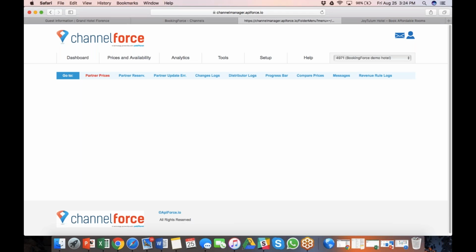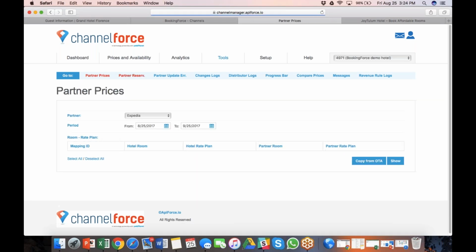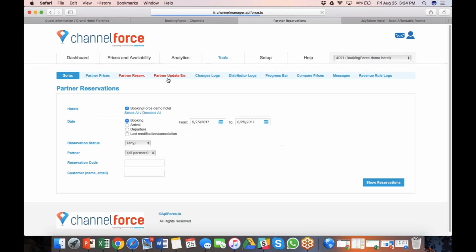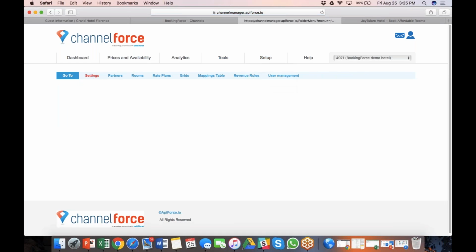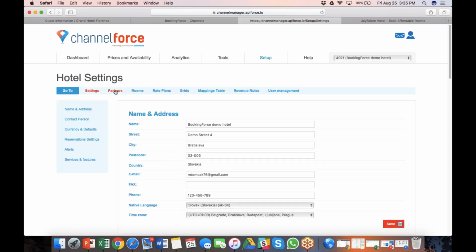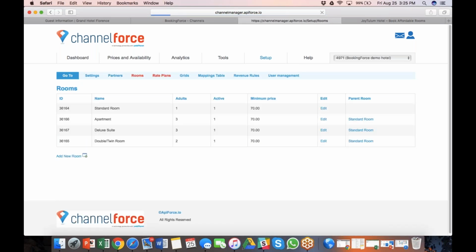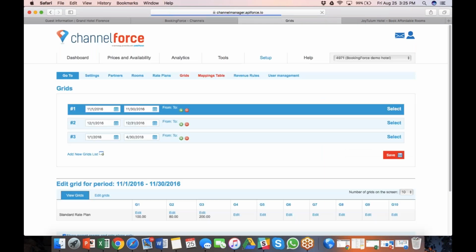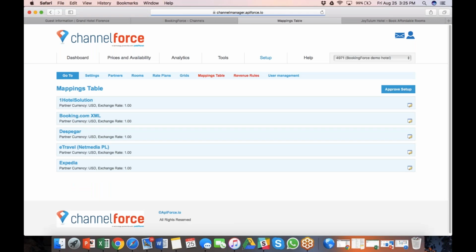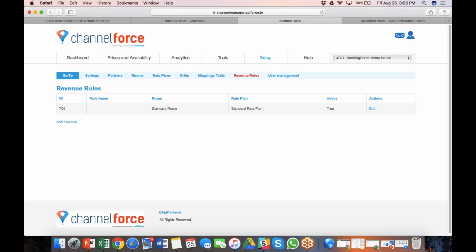These are the tools. You have the partner prices. We'll help you set up all this. The partner reservation, partner updates, change logs, distributor logs, progress bar, compare prices, messages, and revenue rule logs. And then here you have setup, where we're going to help you set up everything: your settings, your partners on the channels, the rooms, the rate plans, the grids, the mappings table, revenue rules, user management.